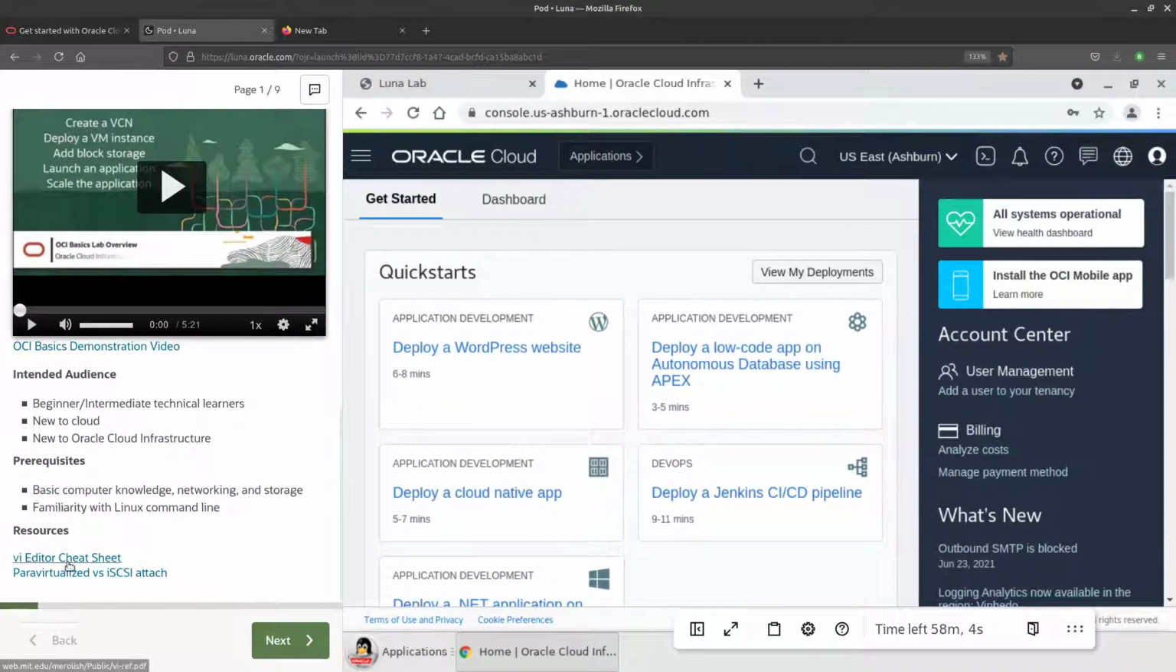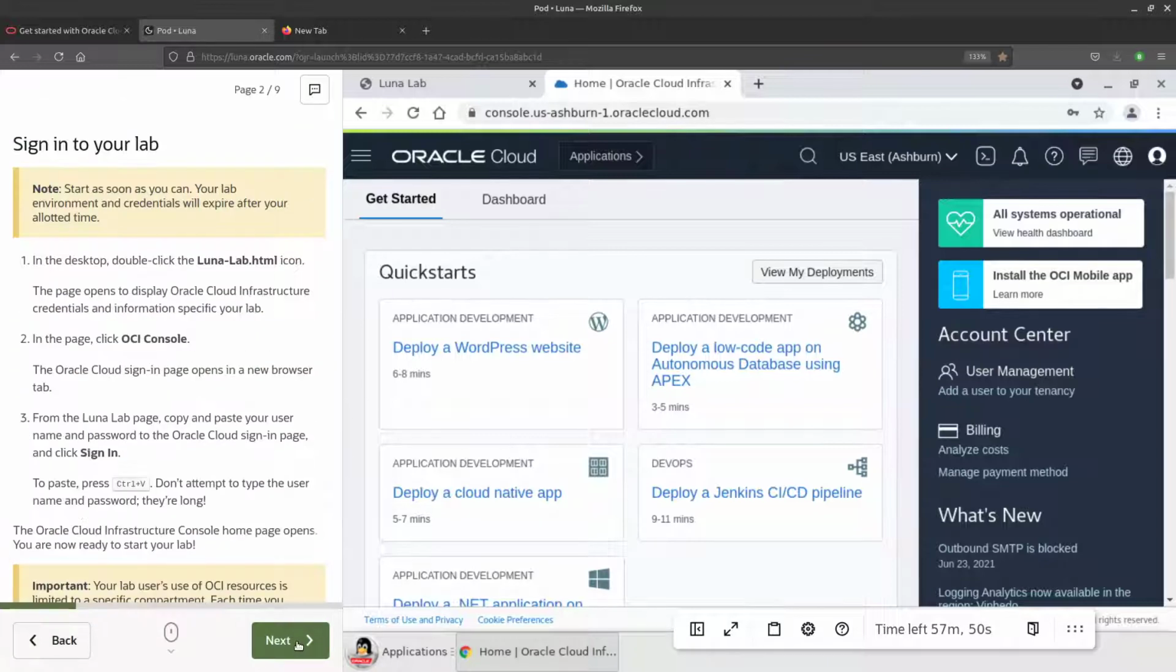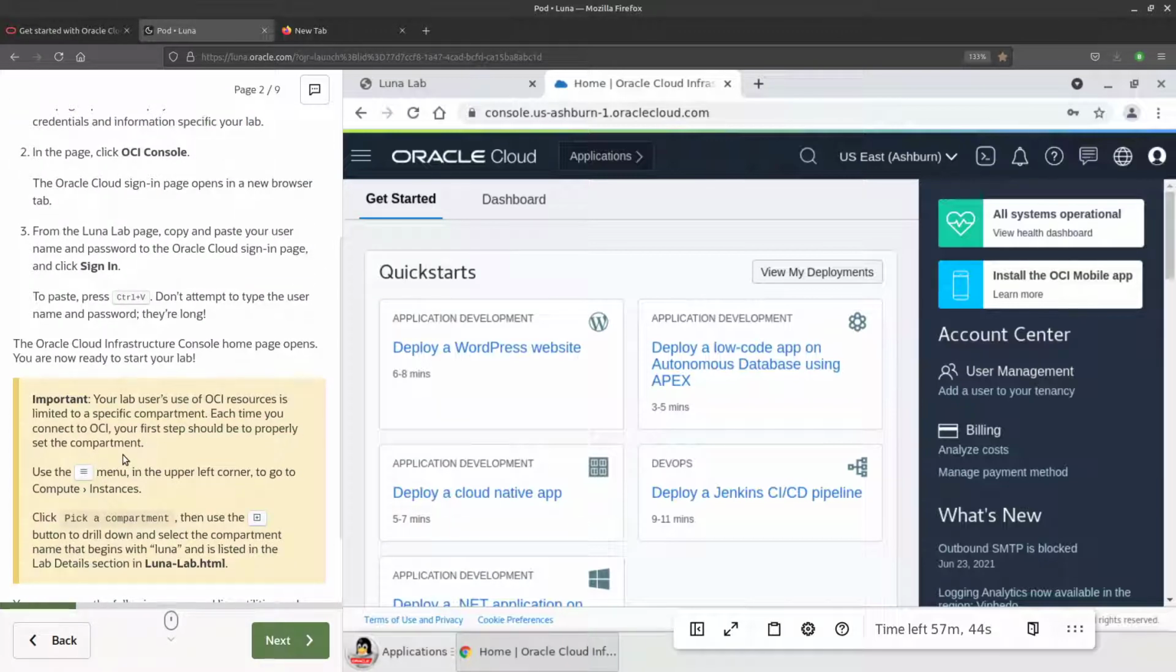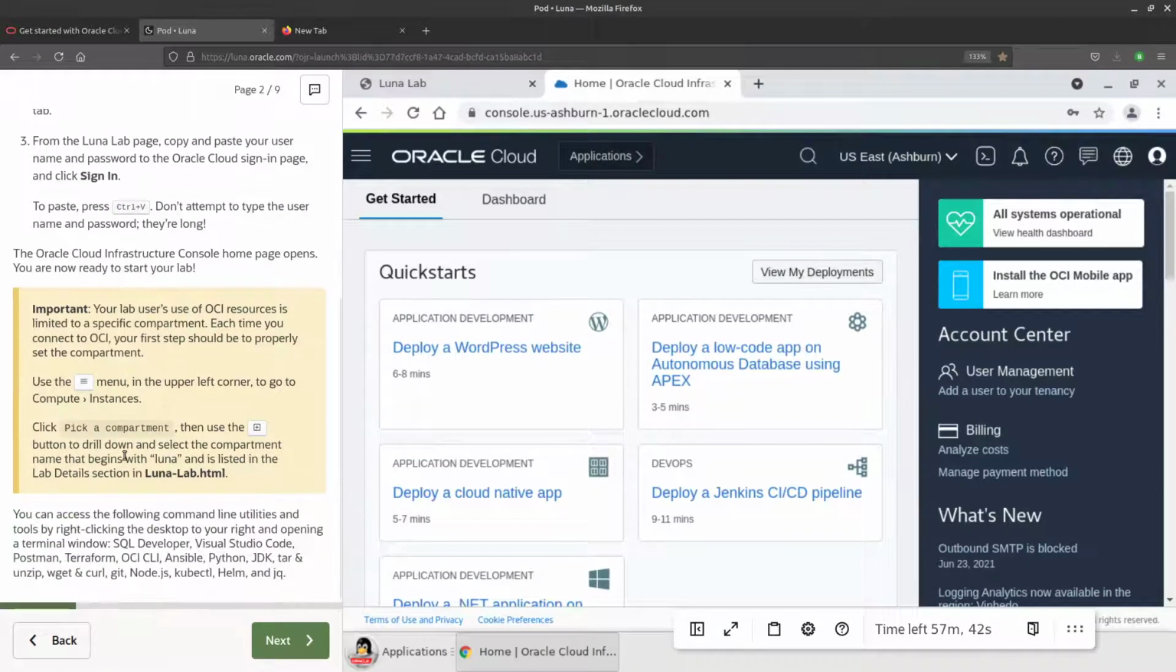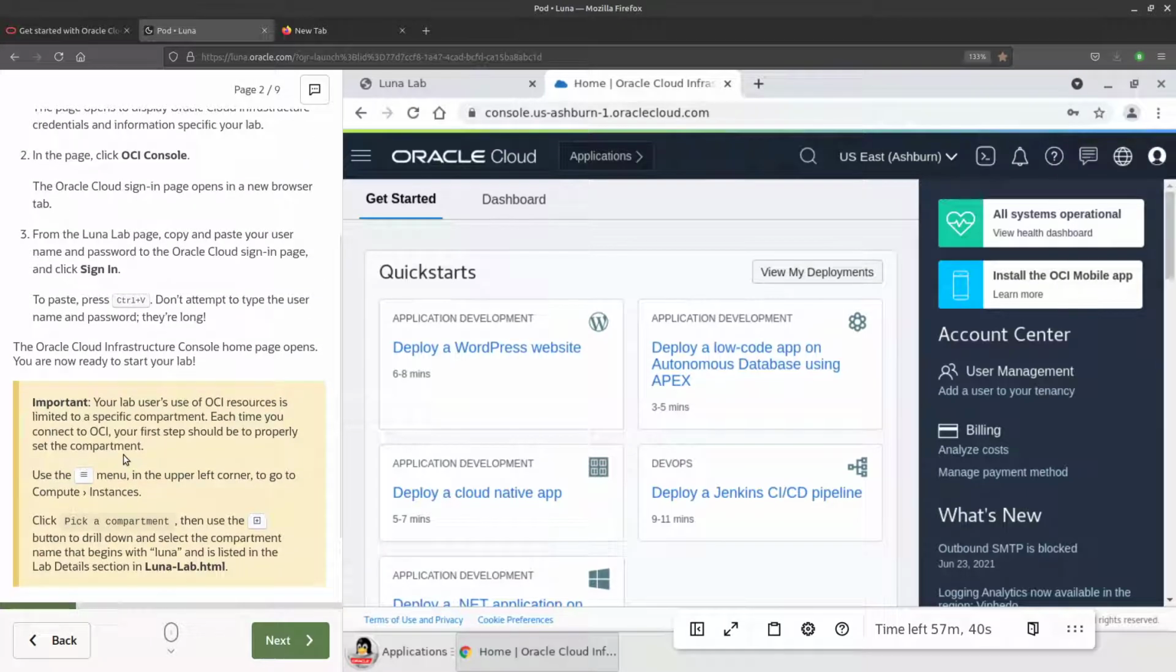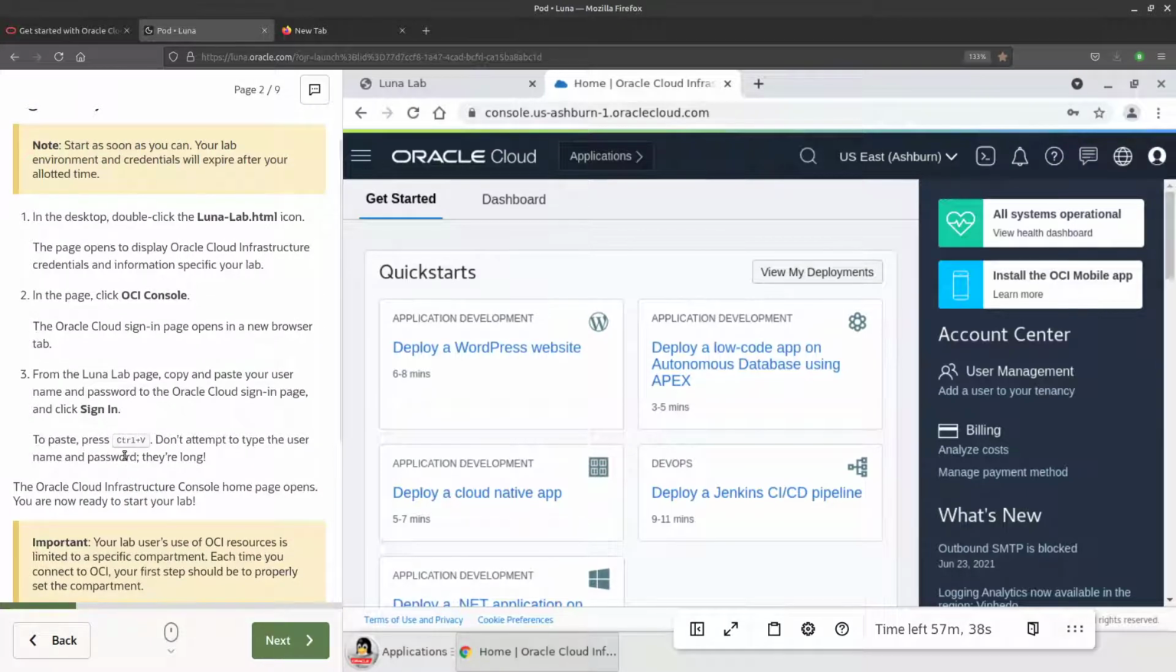So now we've got a V editor cheat sheet down here, which is nice. Intended audience, beginner/intermediate technical users, new to cloud, new to Oracle infrastructure, basic computer knowledge, networking, storage, familiarity with Linux command line. So that sounds promising. Right, so let's get going. This should take about half an hour, so if you've got time, then watch along.